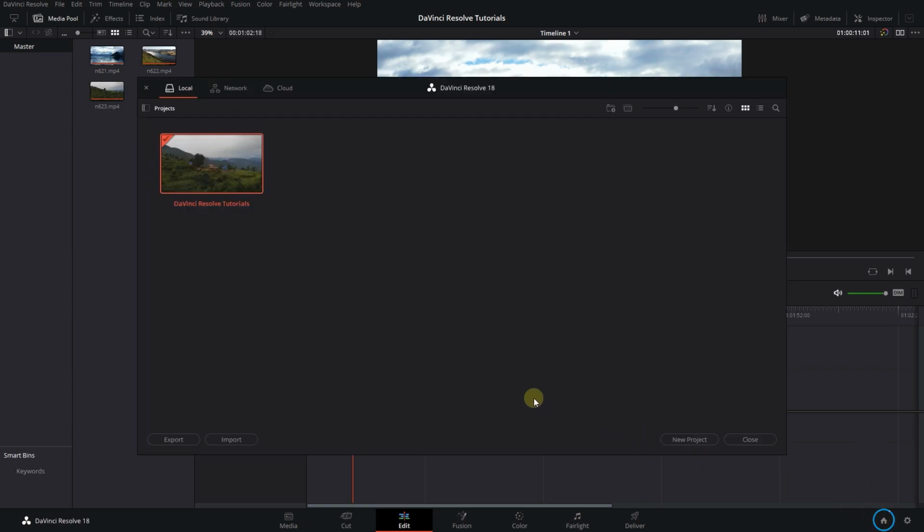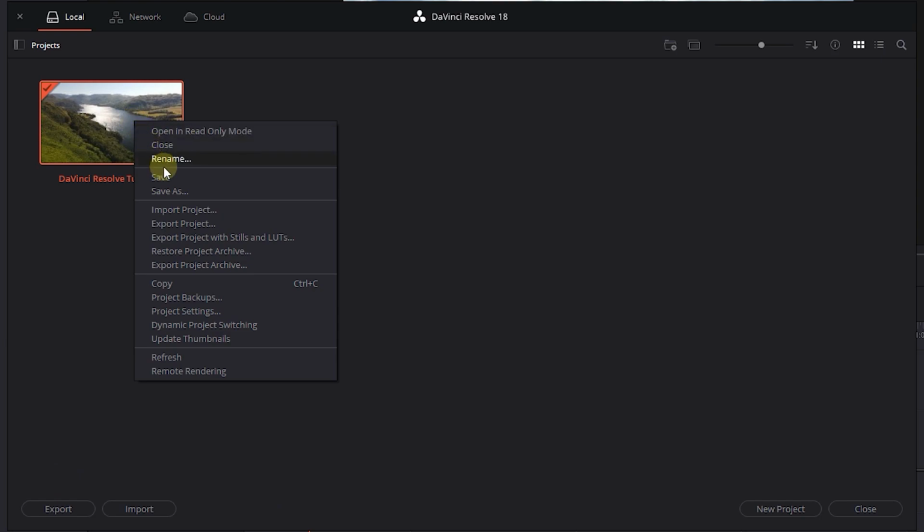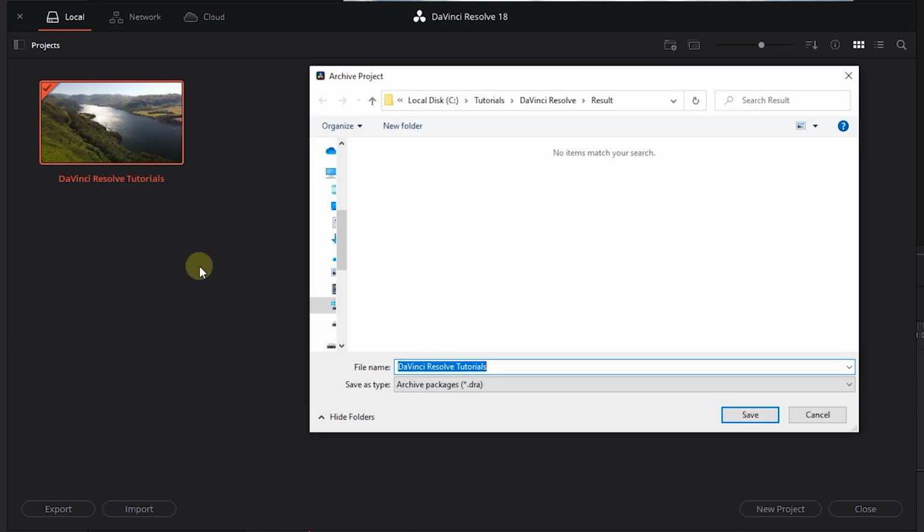Click on the Home button. Right-click on the project and select Export Project Archive. Set the name and location of the archive and click Save.